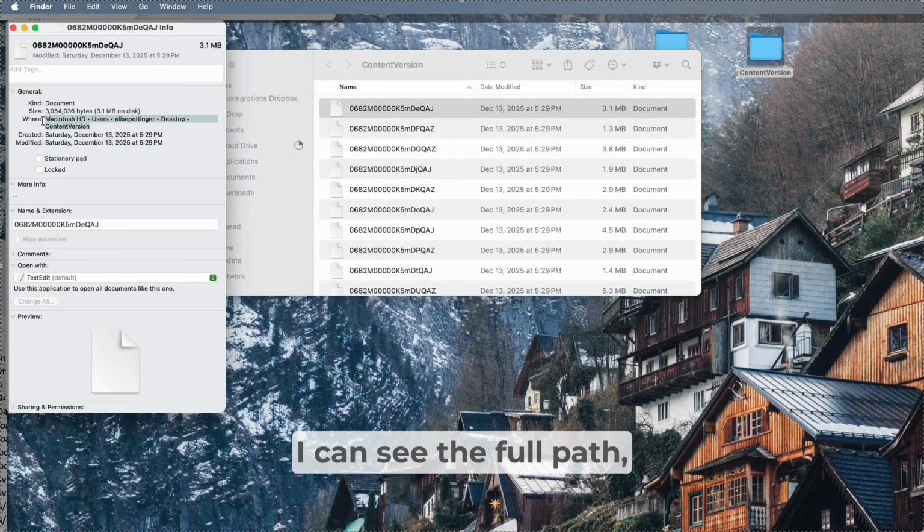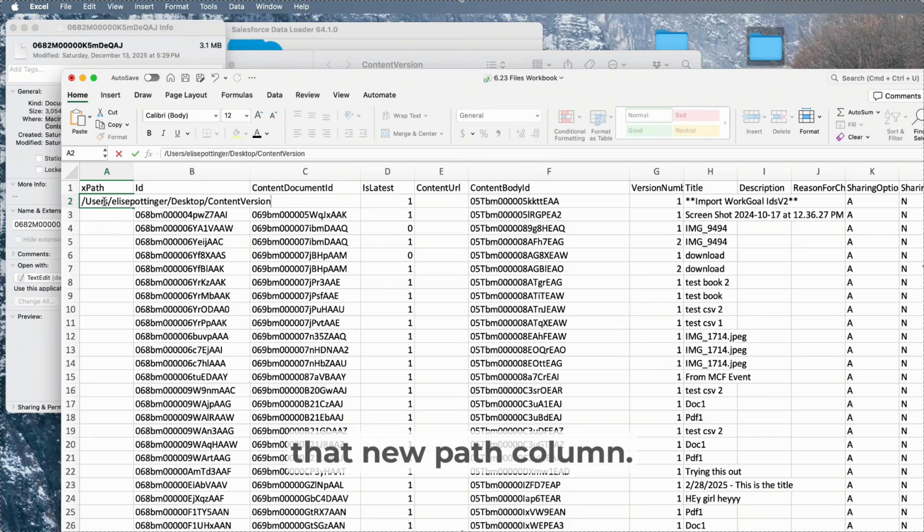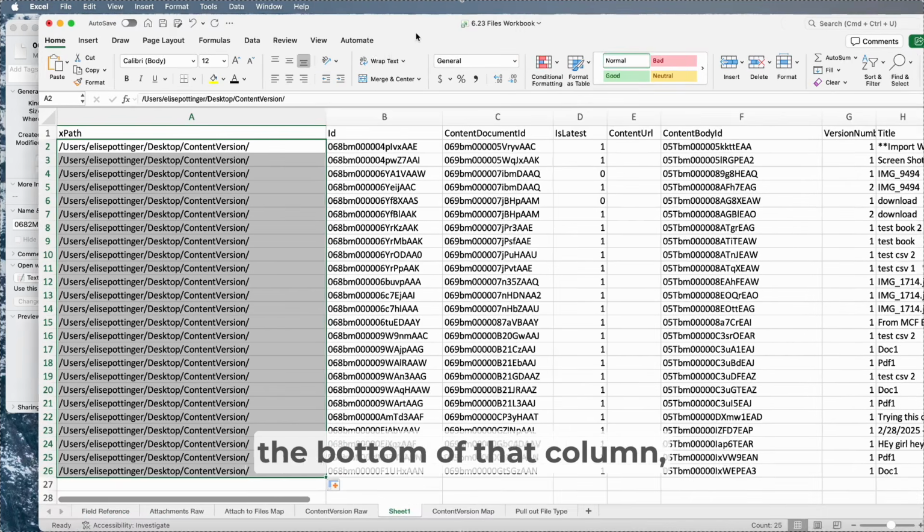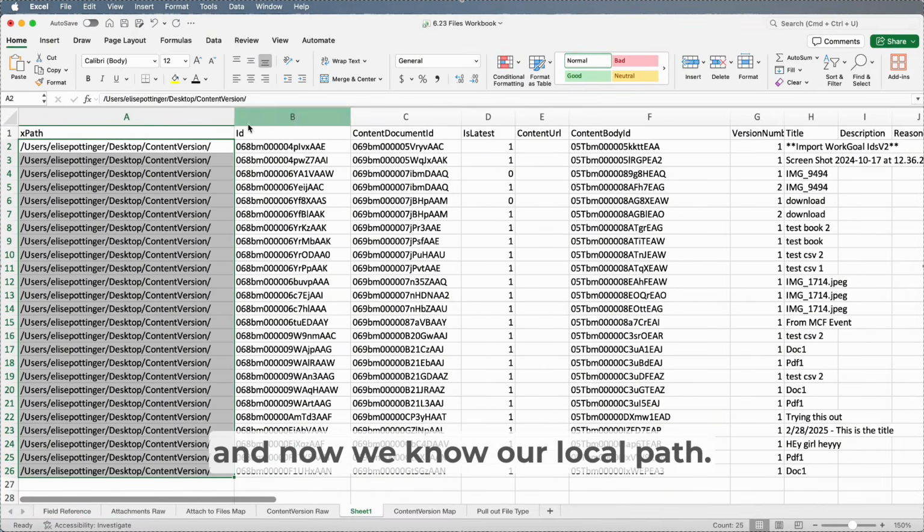And from here, I can see the full path, which I'll copy and paste into that new path column. And because I'm on a Mac, I'll put a / at the end. If I was on a PC, I would put a \ on the end. Now I'll drag that down to the bottom of that column, and now we know our local path.